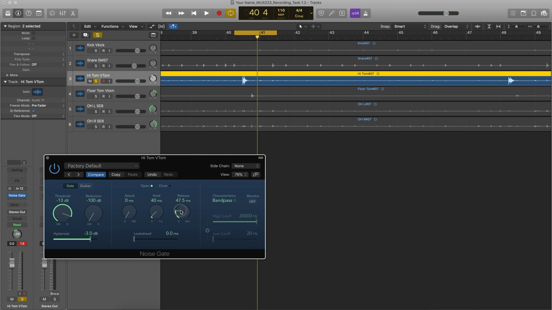So let's increase these back up a bit. Let's try around 70. It's getting there. Try a bit more. Let's try 90. And let's try 120. There we go. We're now starting to hear the full effects of that tom. Probably around 133 maybe. That's good. So around there kind of works.